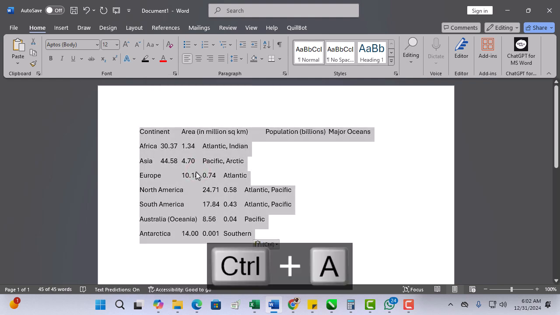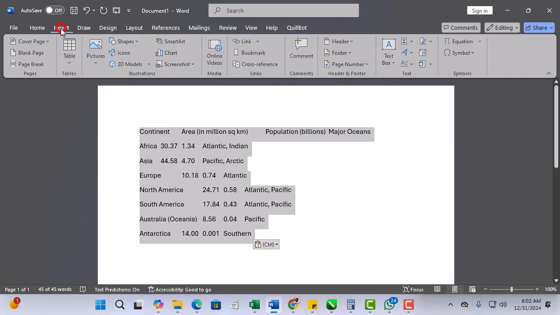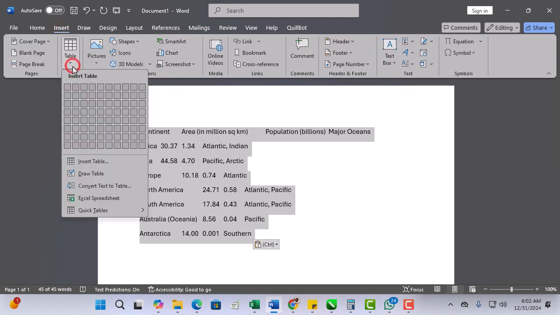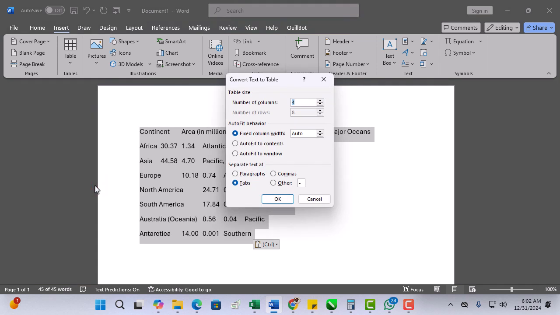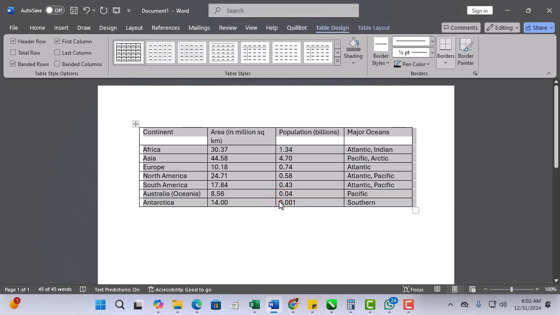Highlight the entire table you pasted. Go to Insert, then to Tables. In the drop-down menu select Convert Text to Tables. Then click OK. Voila, your table has been created.